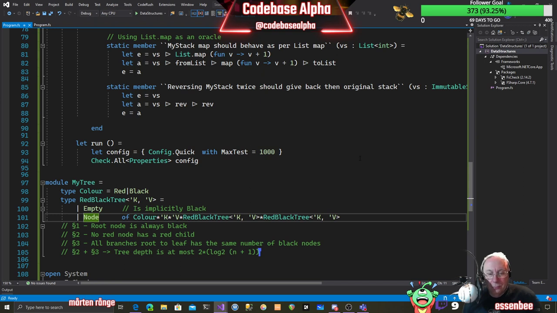But here we have the second rule playing in, saying no red node has a red child. So that means that the longest path we can have in the tree is, if the shortest path is say five black nodes in a row, the longest possible path is 10.